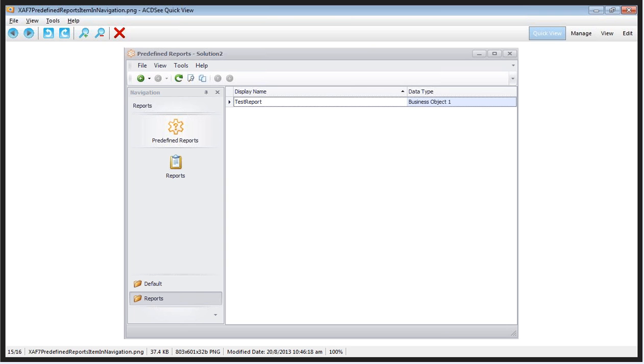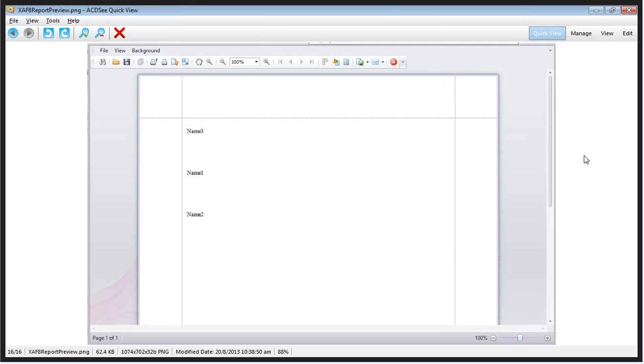So here we have a screen showing the predefined reports. Should we show all the reports together on this particular screen, on this particular dialog? Something to think about. Once we've registered our design time report, we can see the report preview just as normal, as any report. So we're just showing the name because that's all we've specified we wanted to see in the report.